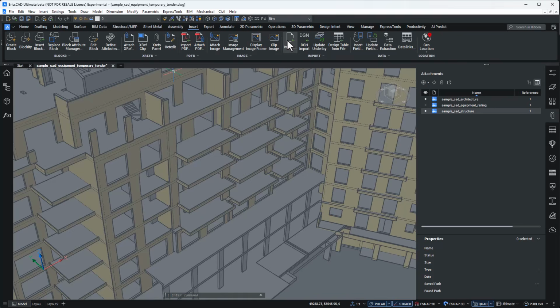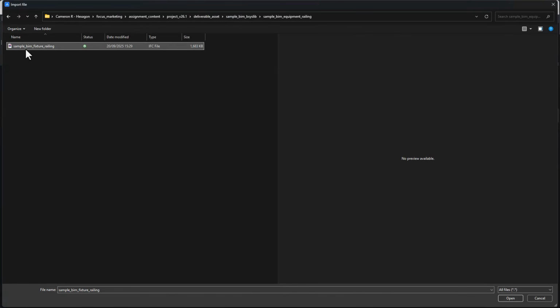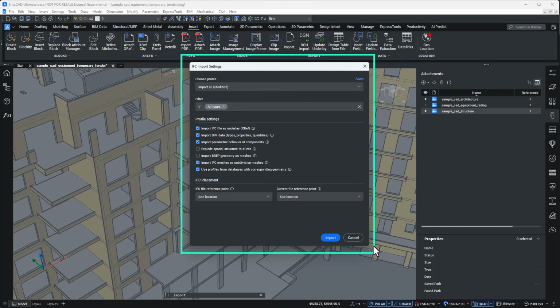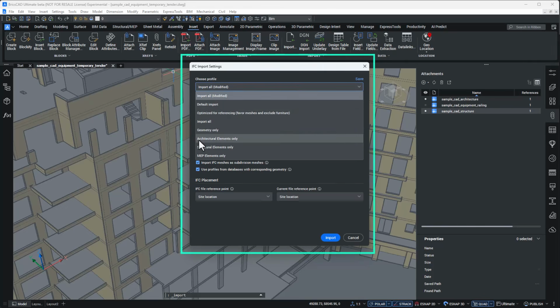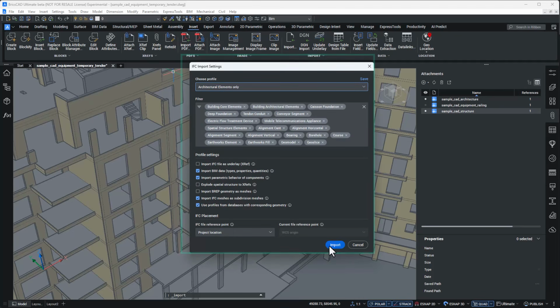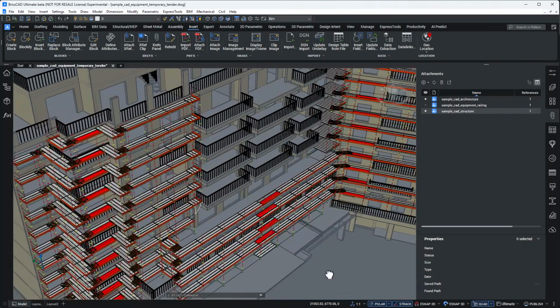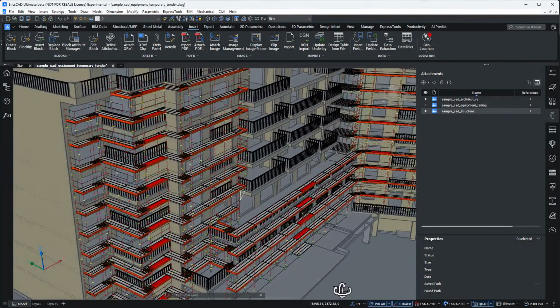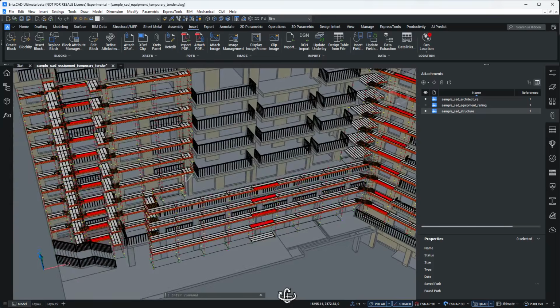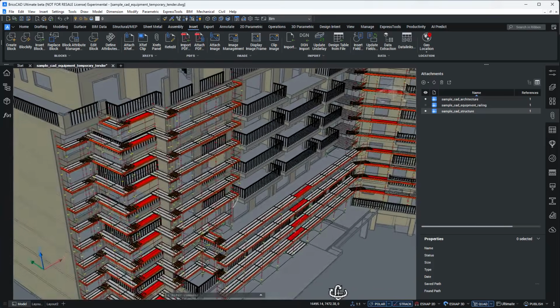Let's see this in a project workflow. During the tender phase, subcontract engineers often receive federated design assets from the design team. In BricsCAD, you can import IFC files and filter for the data you need. Within minutes, you have a solid foundation for your technical proposal, reducing risk at the bidding stage.